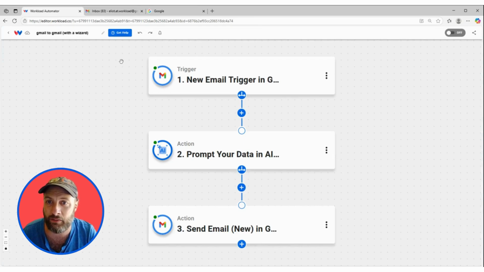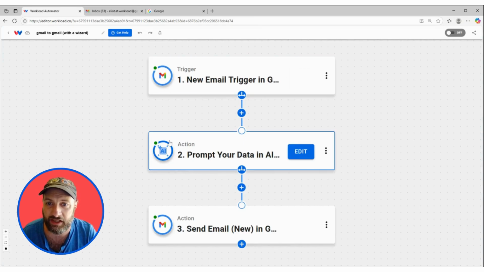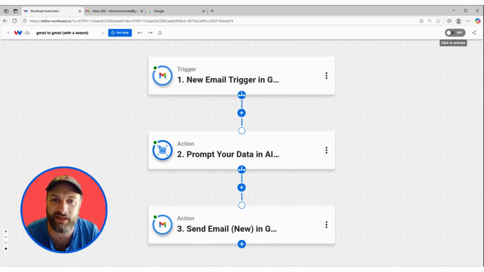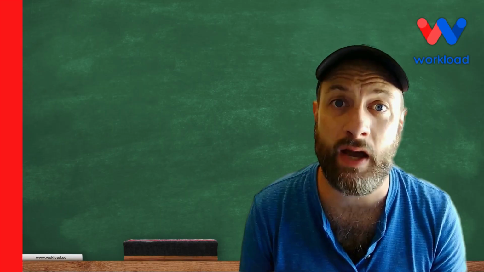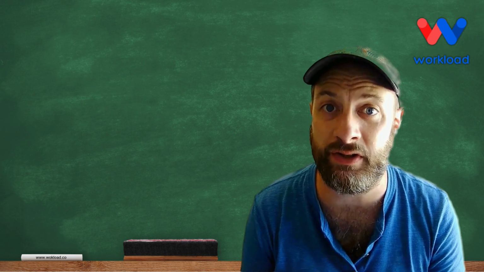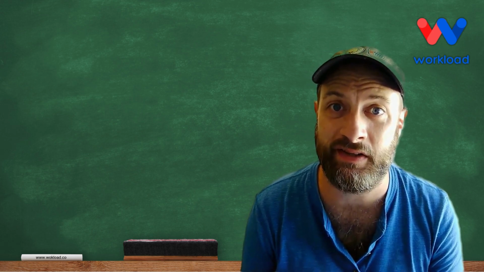We can come back over to the Workload editor and check to make sure there's a green dot in each of my nodes. Then I can activate my workflow by clicking on the switch here. And now whenever I receive a new email, AI will craft a response and then send it through Gmail. That's how I can use Workload to build a workflow that takes advantage of our AI wizard to create a response to a customer concern in Gmail.